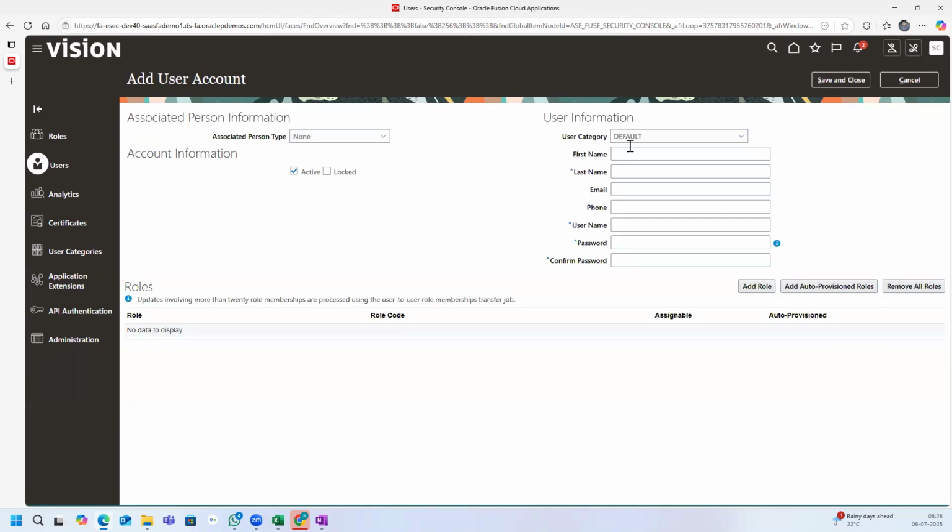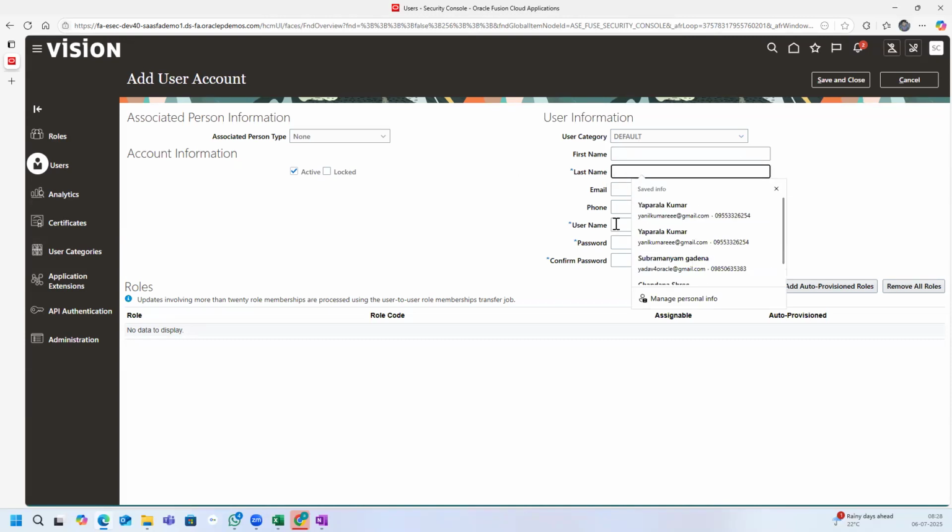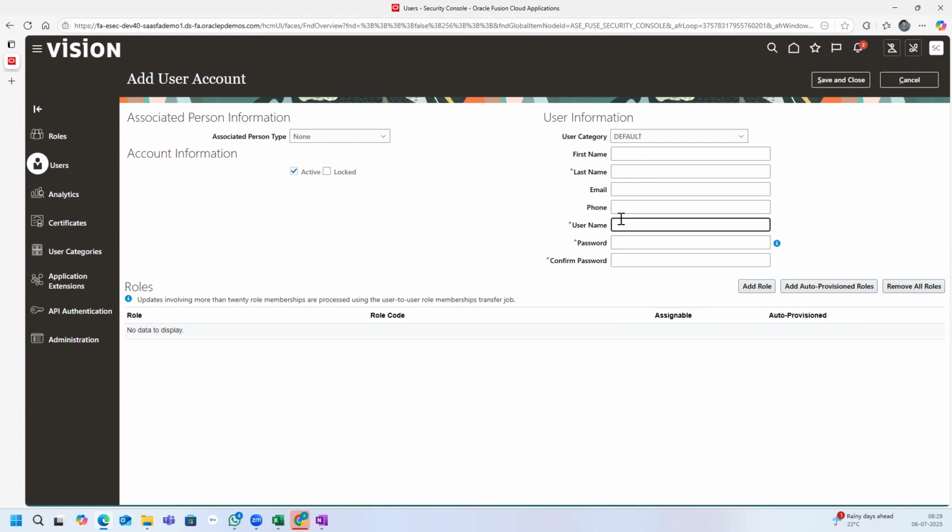So here, the default user category is coming from the user category setup. Whatever categories you created here, you can select them. I am selecting default. When it is default, if I give a first name and last name, my username will be picked automatically as first name dot last name.